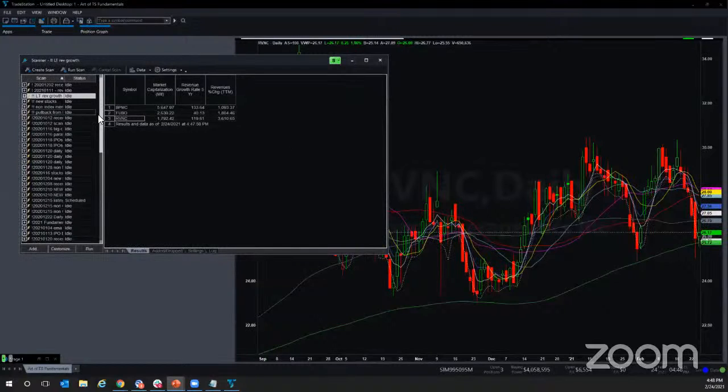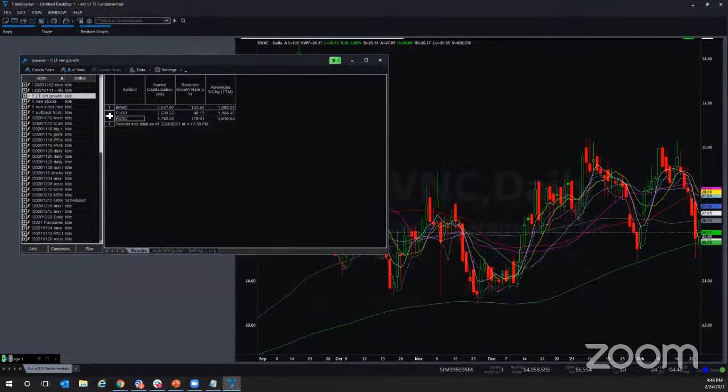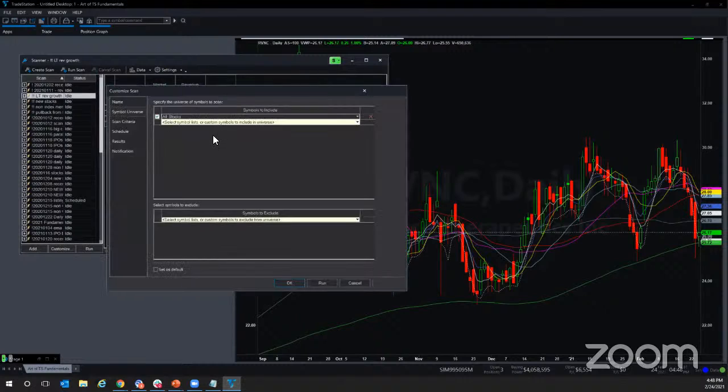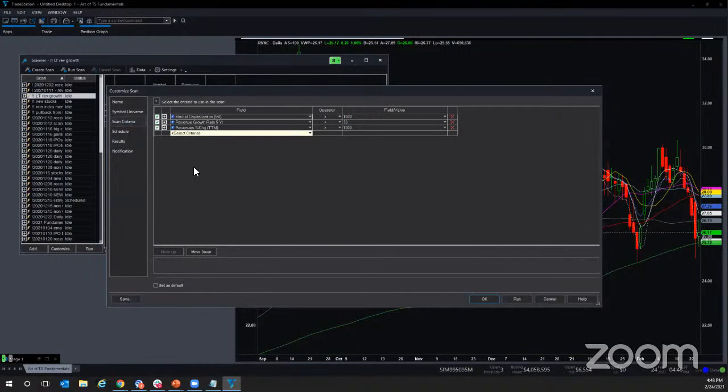shorter term revenue growth. So in this case, I'm going to go back and modify the one that I had. Now you'll notice that these criteria are down the side. So now my symbol universe, I start with that. I'm going to go to scan criteria. And now for shorter term revenue growth, I'm going to go to trailing 12-month change at least 30%. So I'm going to remove this one.